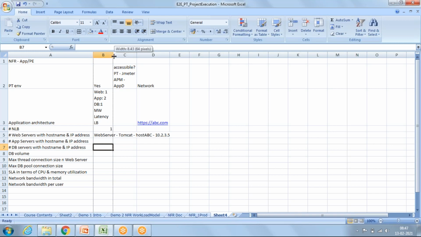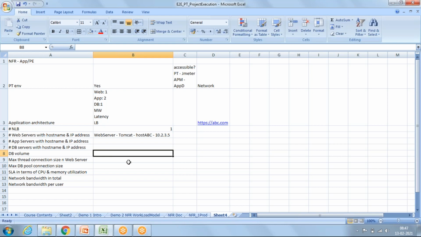Also you'll see one more difference, volume. Volume we did not capture in the PT requirement, but it should be a part of PE. Suppose let's say 10 terabyte is available in production. After that you would have heard about thread connection and DB connection that we need to capture. Maximum thread connection in the web server, suppose 20. The maximum DB pool connection size in the database, 200.